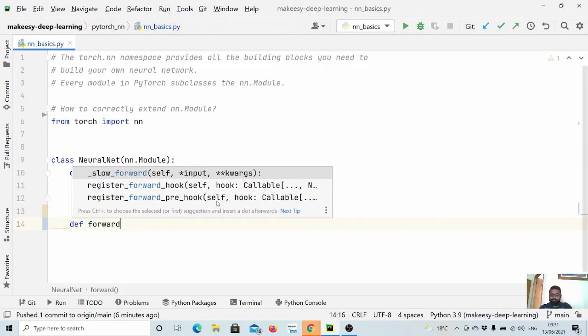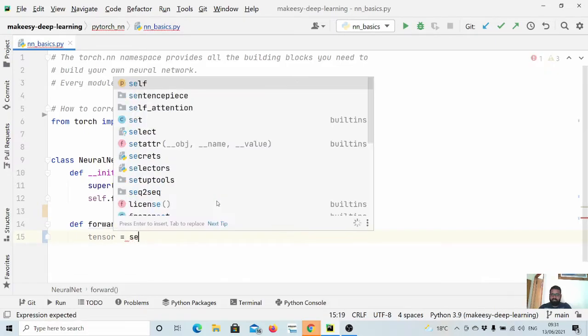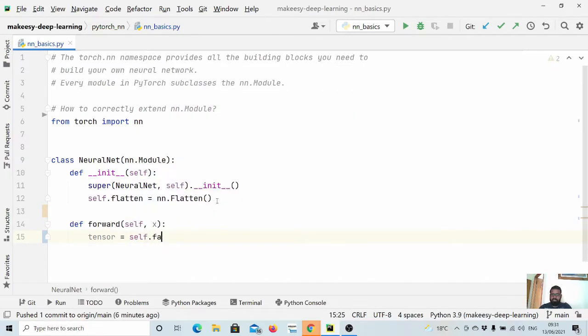Okay, and then we pass the input, whatever we are expecting as input to the model. Then we simply say tensor is equal to self.flatten, and we pass the input here. Okay, and then return the tensor.